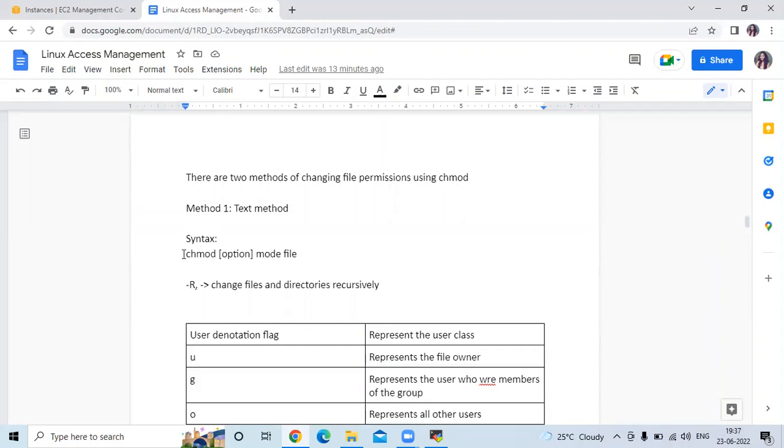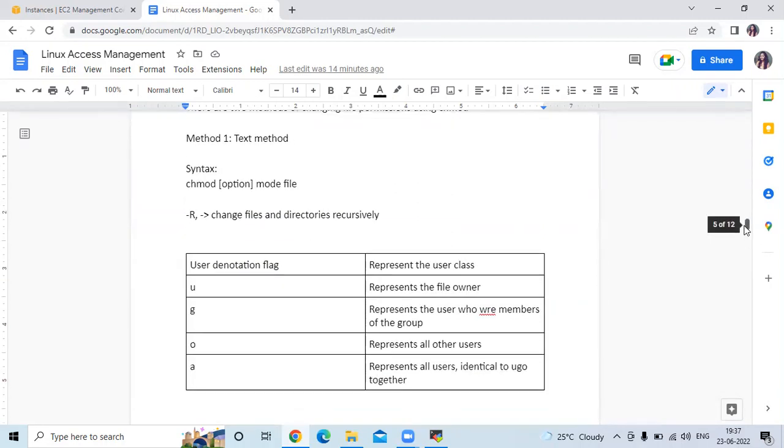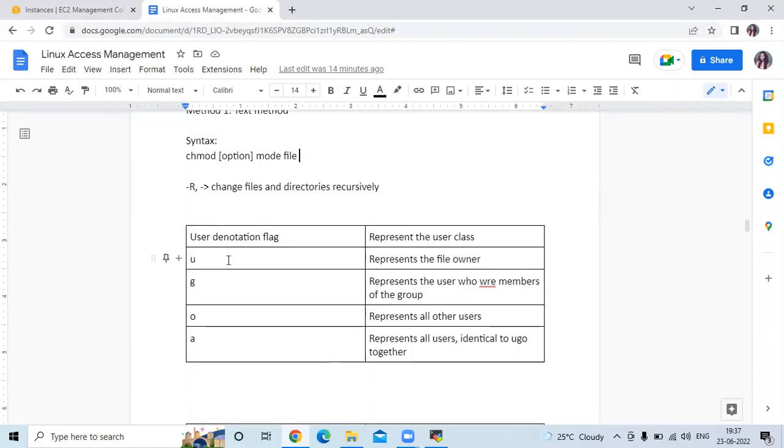You can see the syntax of the text method: chmod, then option and mode, and our file name. Here you can see the hyphen capital R, which means it changes files and directories recursively. Then here you can see the user denotation flags. You can see the meaning of each flag.